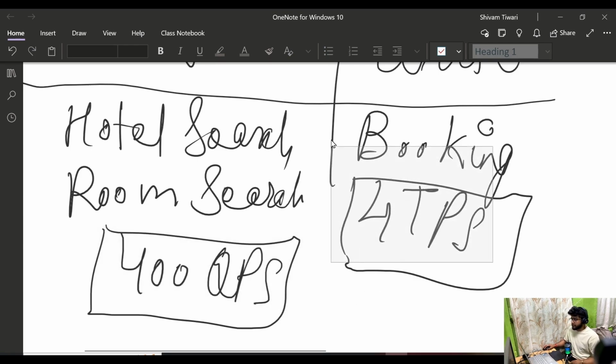Since this TPS for write operation is very low, we can say that we don't need NoSQL databases for our system, and we can have different entities in our system, that is nothing but user, hotel, rooms. So these entities can be modeled, and since it is a booking system, 2 users will be booking a room or let's say hotel. So there will definitely be transaction related queries. That means we will have to take care of ACID properties. So when it comes to taking care of ACID properties, who is better than relational databases?